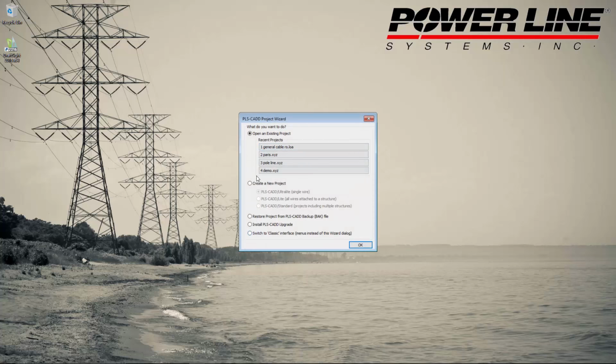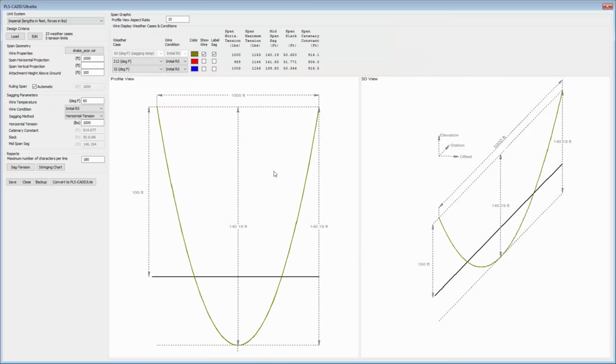Your last projects will be available to open immediately right here, but we're going to create a new PLS-CADD Ultralite. I'll go ahead and open that up and you can see what we have here. This is PLS-CADD Ultralite. It's a single screen interface that allows you to do a single wire sag and tension calculations. It starts with the defaults from the last time you opened the project.